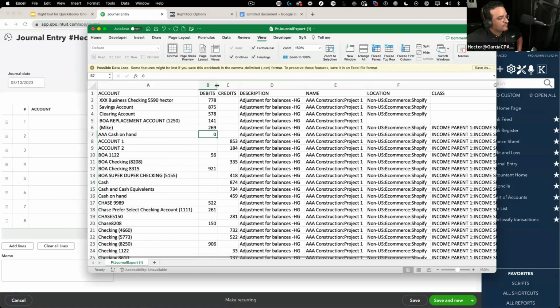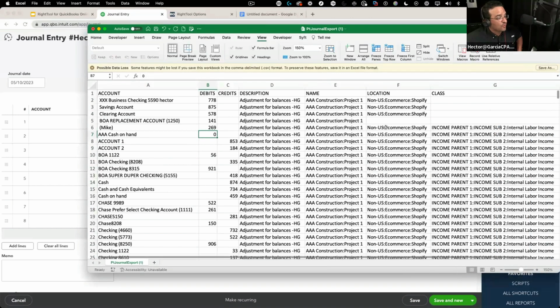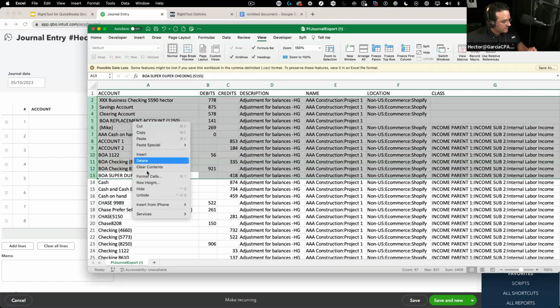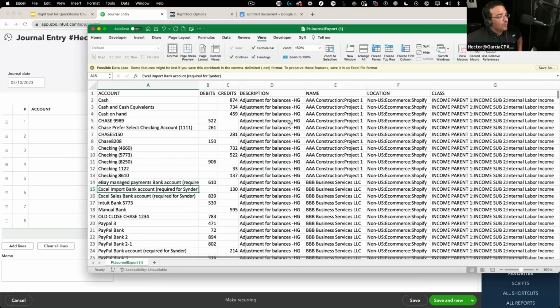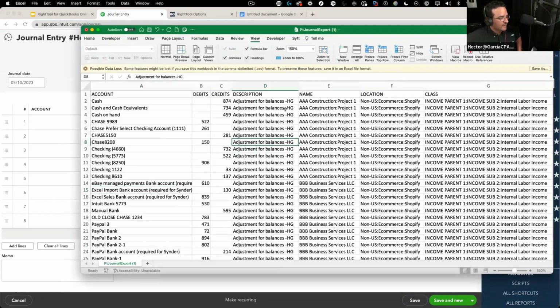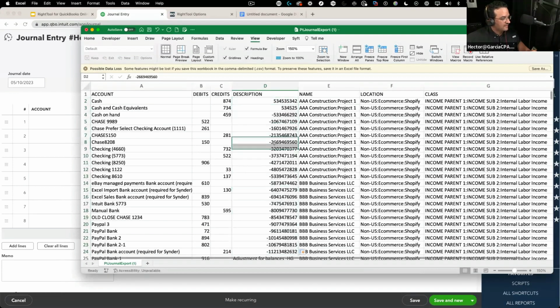Typically, it's going to look like this: account, debit, credit, description, name, location, and class. And also, let's work under the assumption that your account names match QuickBooks, and your description matches QuickBooks, and the name, all this stuff actually matches QuickBooks. I'm going to delete this for a second up here. And you want to have your journal entry go from Excel to QuickBooks. Now I'm just gonna do a couple things here. I'm gonna add a bunch of different things in here.